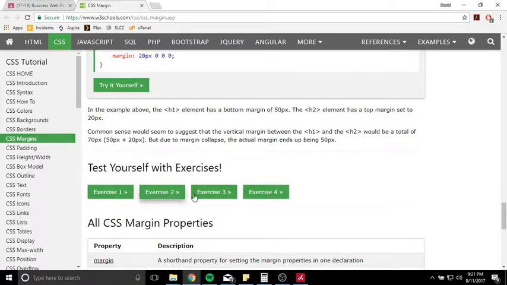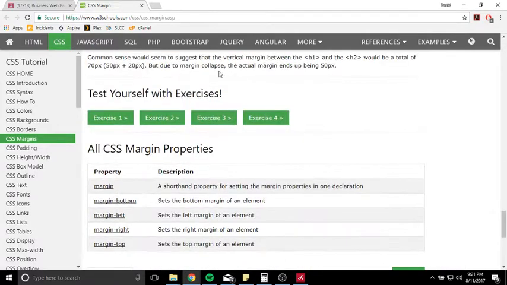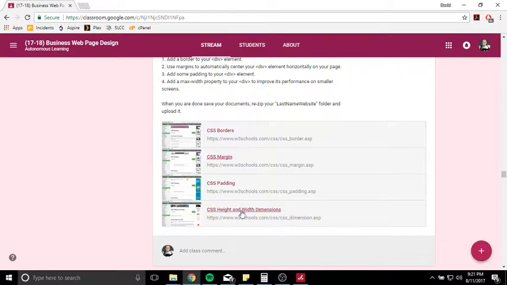And please, again, please go through the exercises, okay? Because you're really going to benefit by practicing.